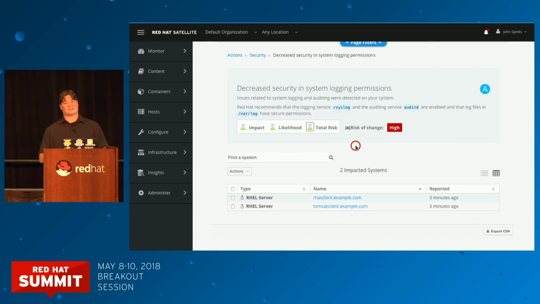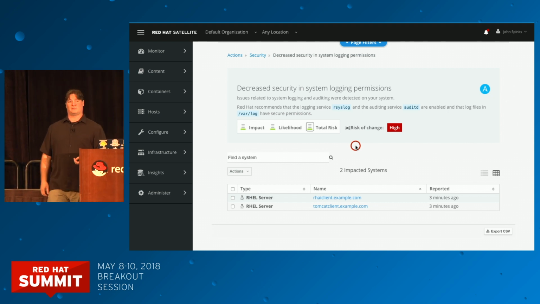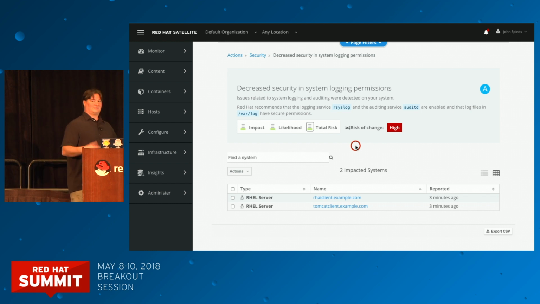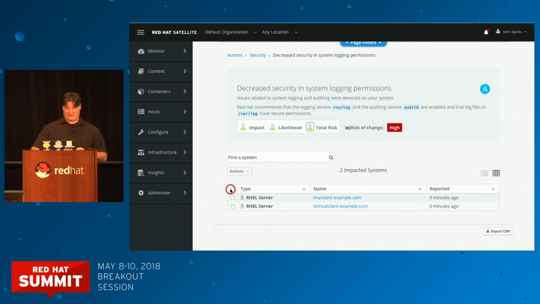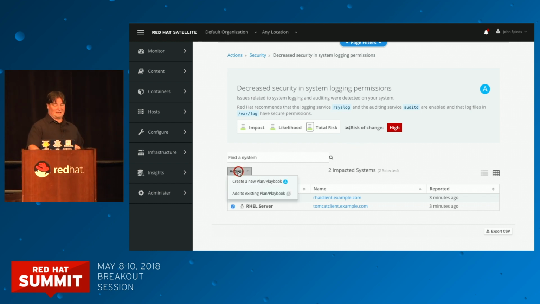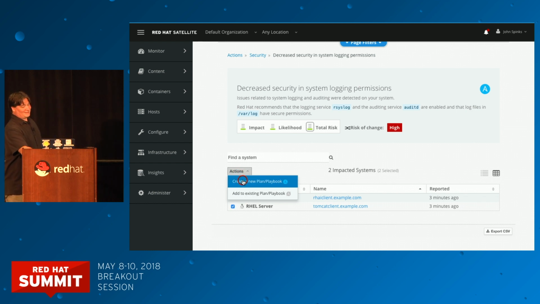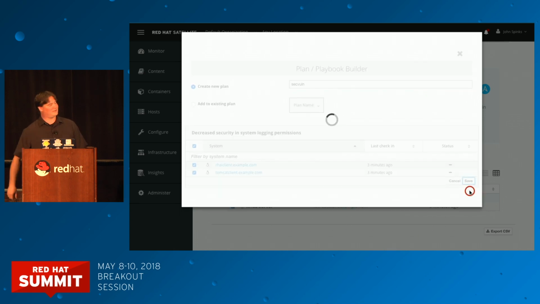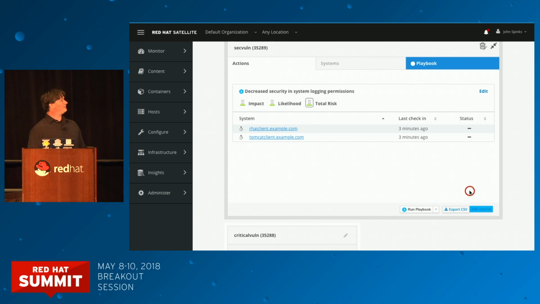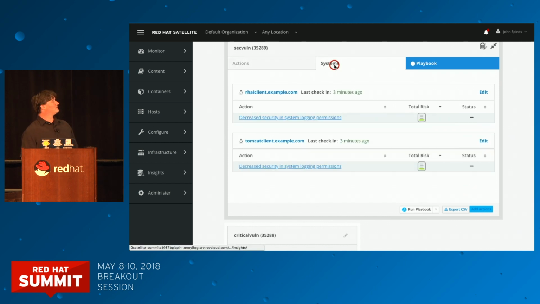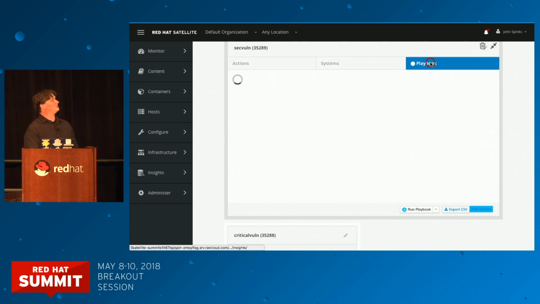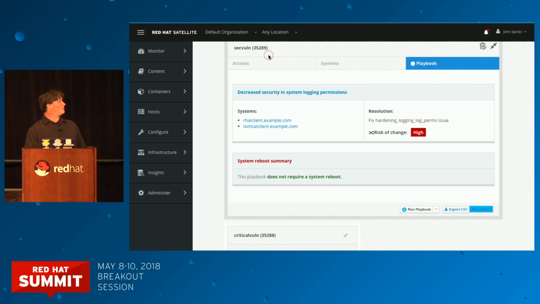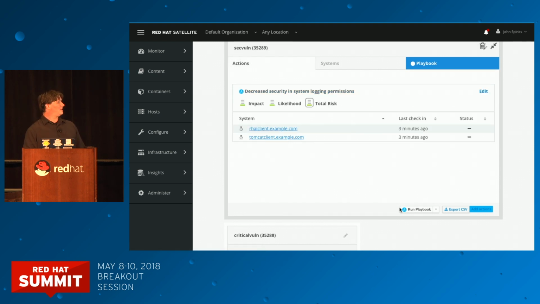My risk again, in this case, is high, so when I file that change ticket, maybe this is one I don't want to run immediately, but luckily, since we're in the middle of Summit, this happens to be a maintenance window. So I can go ahead and click the Actions button, create a new plan or playbook. This is my security vulnerability. Click Save. Again, our actions. There's the systems involved. Here's my playbook. Does not require a system reboot. And I can go ahead and run.